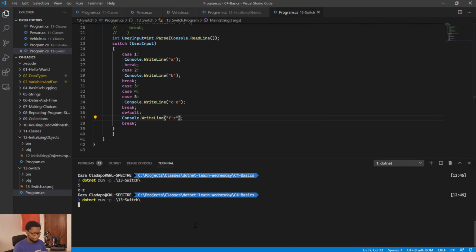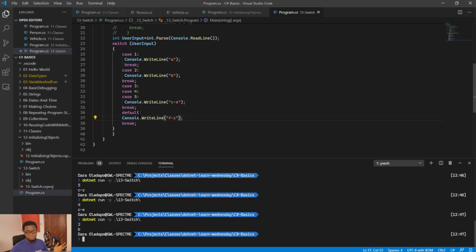So let me say I input 4. I get my C to E run for me. If I do this again and say I input 2, I get my B. And that's simply how switches work in C#. You could use this on different data types, on enumerations, on numbers, on strings, and all sorts.